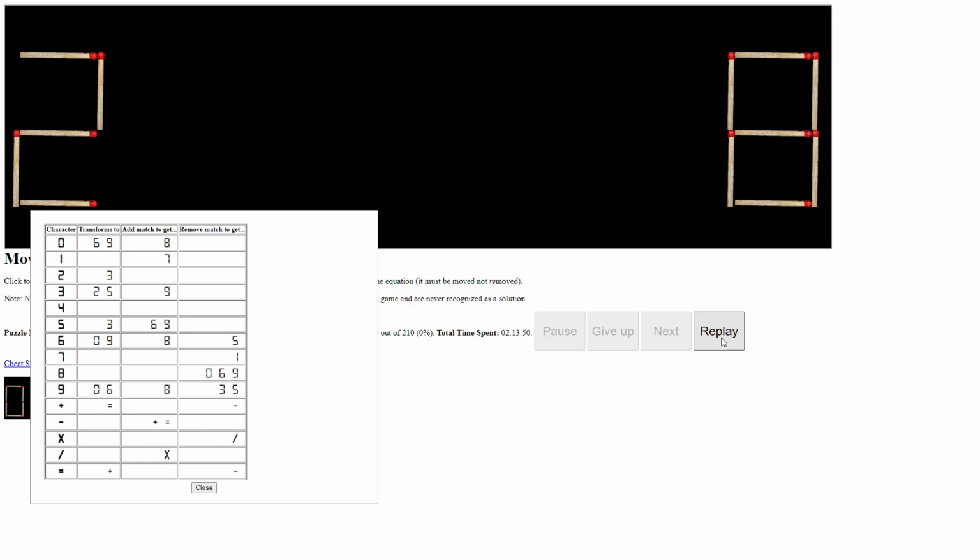A 2 cannot give or take a stick, but can transform itself into a 3. A 3 cannot give a stick, but it can accept a stick to form a 9. It can also transform itself into a 2 or a 5.